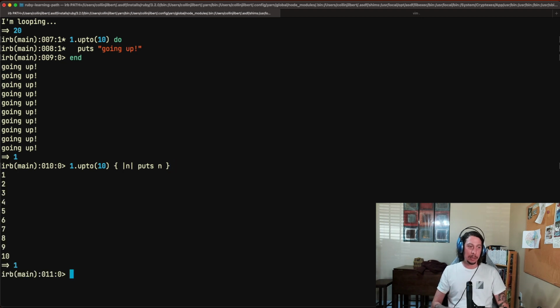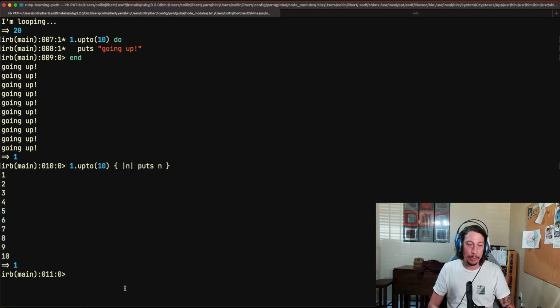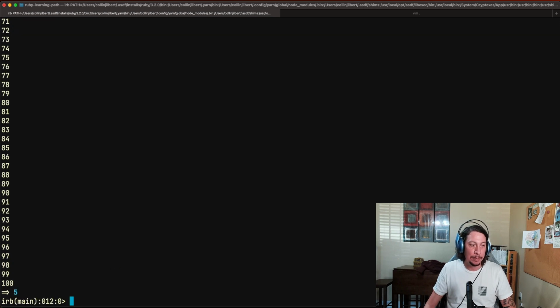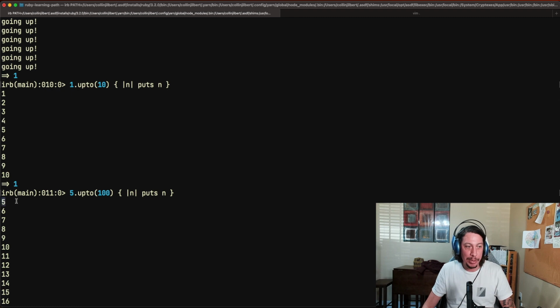Now if we hit enter on this, we will see that it starts at 1 and goes up to 10. Now, it doesn't have to start at 1. We could alternatively say, let's start at 5 here and go up to 100, for example. So if we do that, let's run this code and see what happens. So we see we went up to 100, but we started at 5 in this case. So this is a handy little feature to know of the upto method.